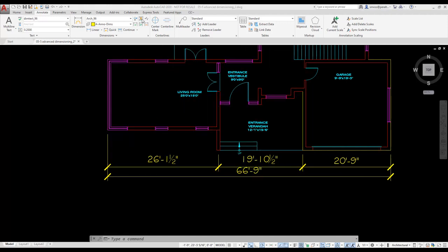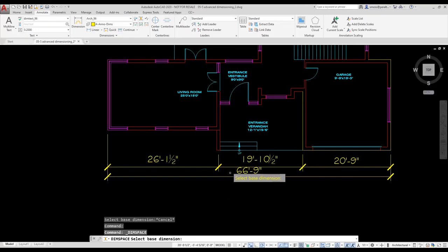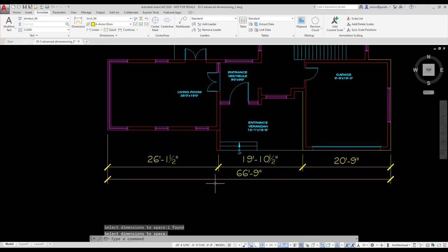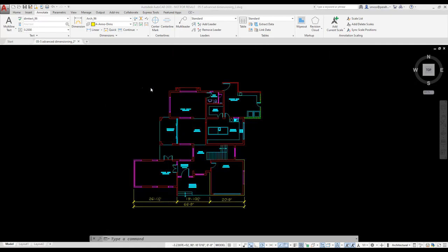Just select the Dim Space tool, select the dimension that's not going to be moving, then select any dimension you want to space. Then click Enter. AutoCAD automatically shifts the dimension a designated value. That value is set in your dimension style. I'm going to add some more dimensions so we can explore a few more tools.